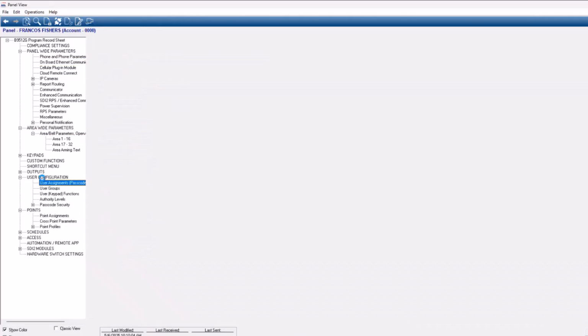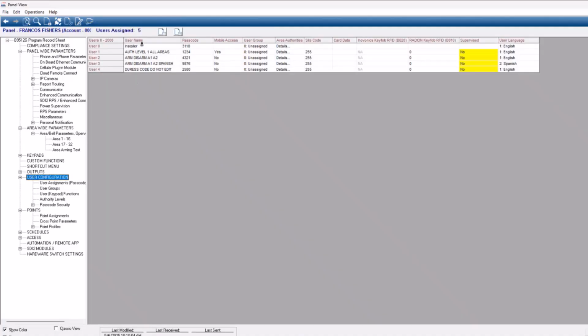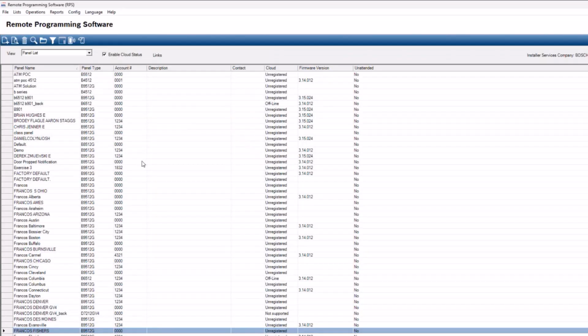and the users are already configured somewhat. To provide descriptions of what each user is set up to do, and the username. So all they have to do is give them an actual username, give them the passcode they want, and the area authorities are already configured, and they can add in new ones as needed. So that is how you could create a panel based off of a template. Certainly save you a lot of time in certain scenarios.